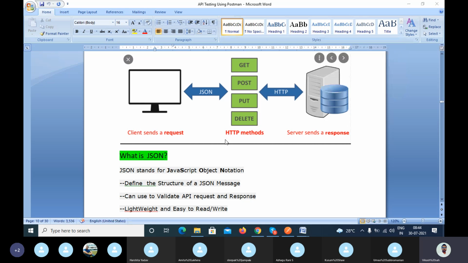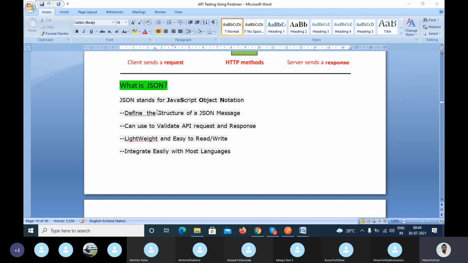Now we are going to discuss JSON. What do we mean by JSON? The JSON concept is also the same in another tool. If you use SOAP UI, the JSON concept is the same. So this is the general concept of APIs. Doesn't matter which tool you are using, the concept will not change. The way of doing things will change. I will show you how the way of doing things changes, but the concept will not change.